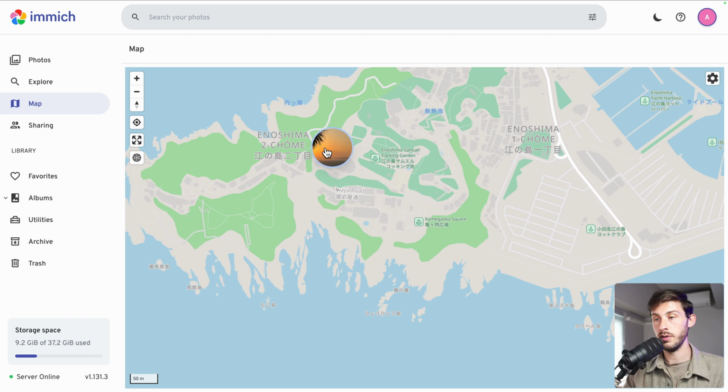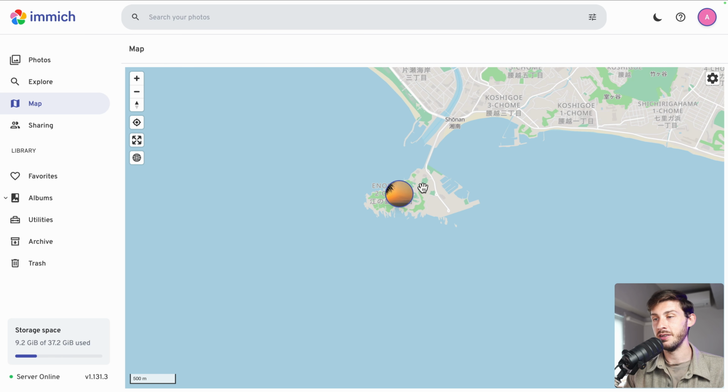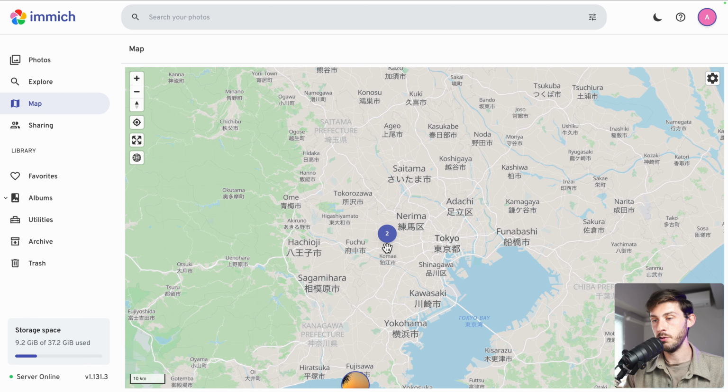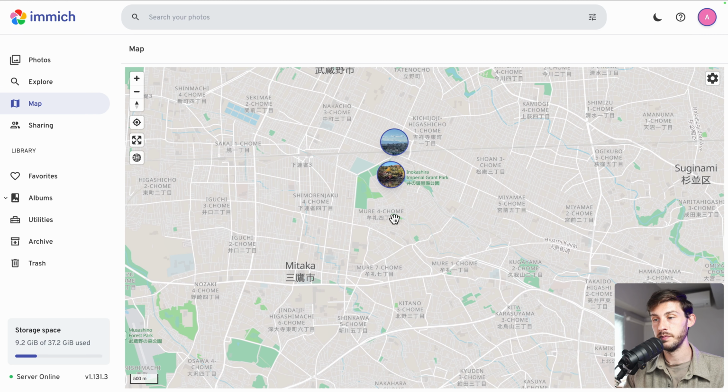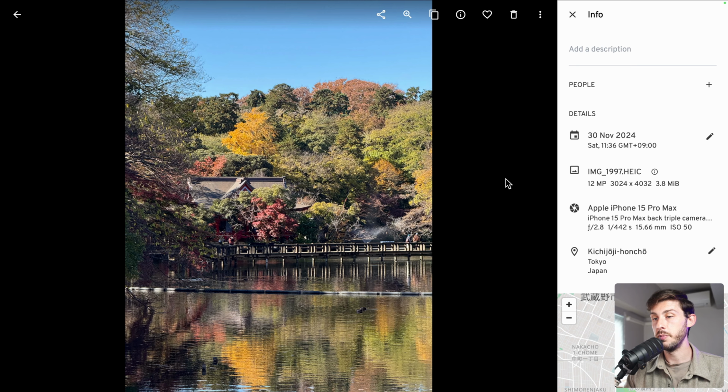If you want to know how to get this view, now you know the exact point you need to go to take this picture of the Mount Fuji. All right, what else do we have? If we zoom out, closer to where I live in Tokyo. And again, it's very precise to know where we took the different pictures.